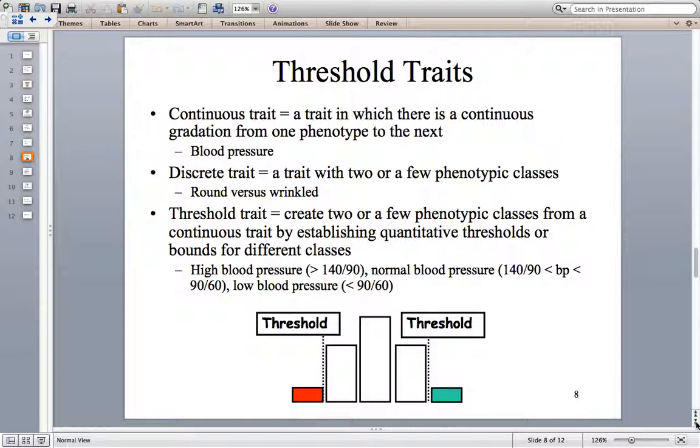The final definition for today's lecture is that of a threshold trait. A threshold trait is one in which you create discrete phenotypic classes from a continuous range of values by establishing thresholds or bounds for each class. One example is blood pressures. Medically speaking, high blood pressure is defined as a systolic over diastolic pressure greater than 140/90. That's high blood pressure. Normal blood pressure is between 140/90 and 90/60. And then low blood pressure is defined as less than 90/60.